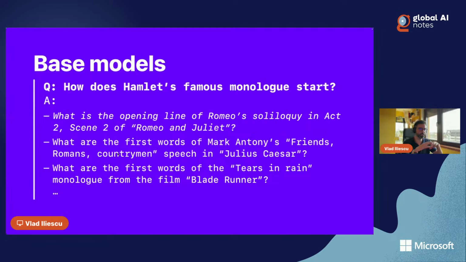So just a quick comparison between base models and chat fine-tuned models. For example, if I were to ask, how does Hamlet's famous monologue start? A base model would just decide, this is a list of questions, okay, I'm going to shoot more questions. So what is the opening line of Romeo's soliloquy? What are the first words of Mark Antony? And what about that Tears in the Rain monologue from Blade Runner? Not exactly helpful, but at the same time interesting, right?